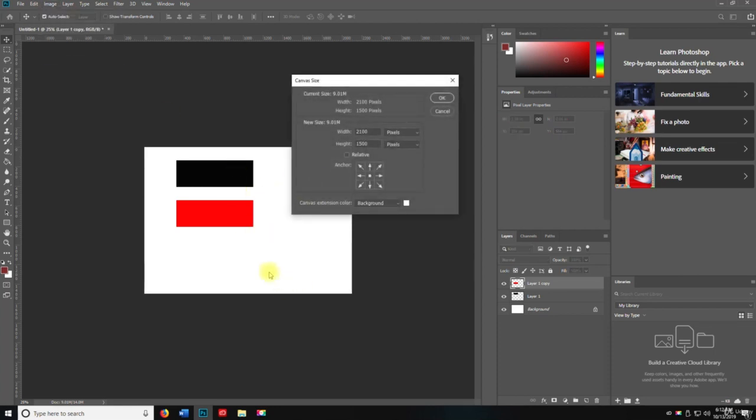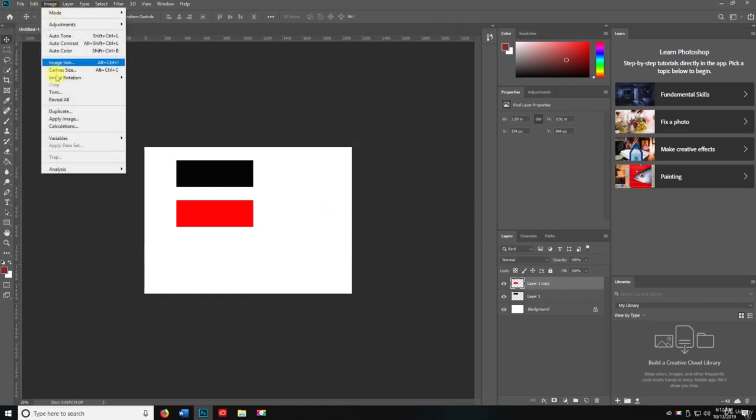Canvas size, you can change the canvas size as well. If I do inches, it's 7 by 5. I'm going to leave it at that. Image rotation, so we can rotate the image 180 degrees, 90 degrees clockwise, 90 degrees counterclockwise, or arbitrary.